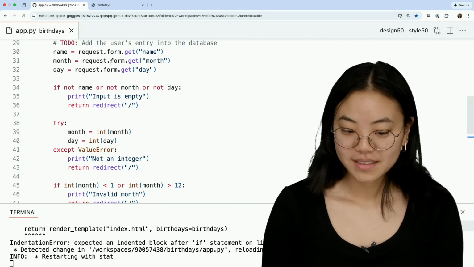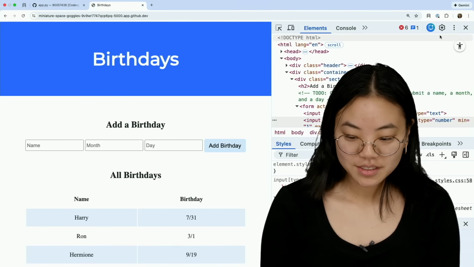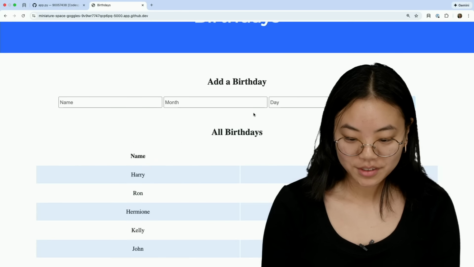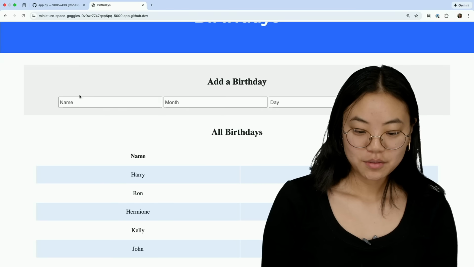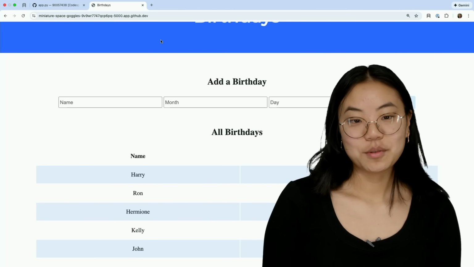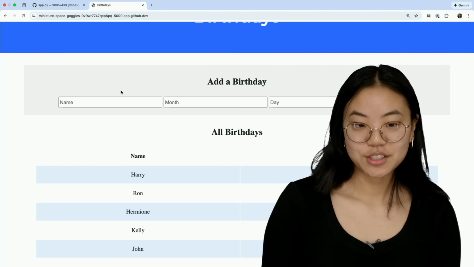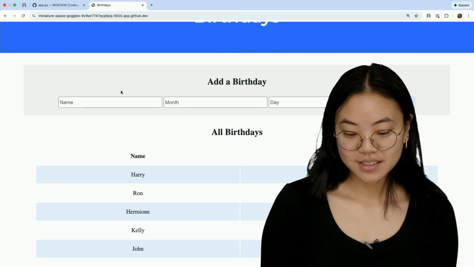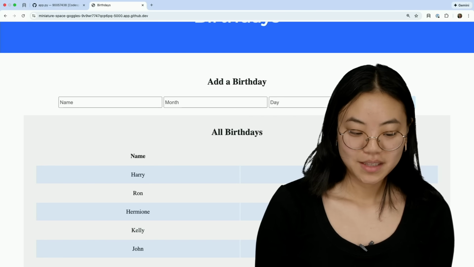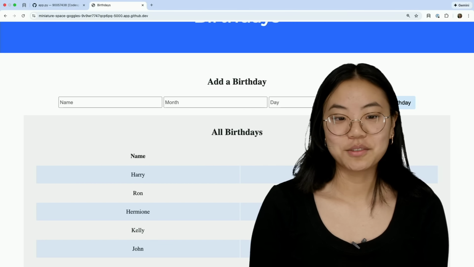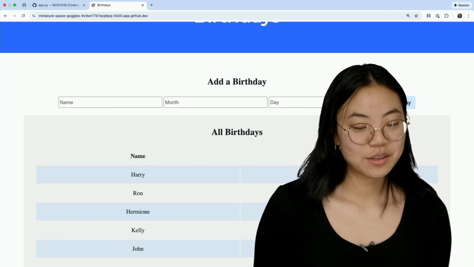All right, so we just created this functioning birthdays application, and you saw how we were able to first add this form, and then add some of that logic to catch all of the conditions for user input, and then render the table down here. So those are 3 parts of creating a functioning web app.